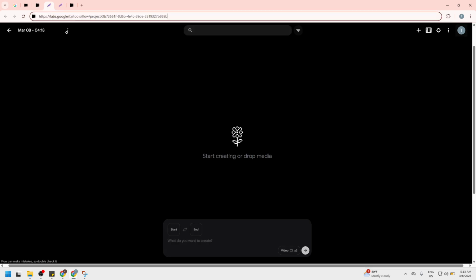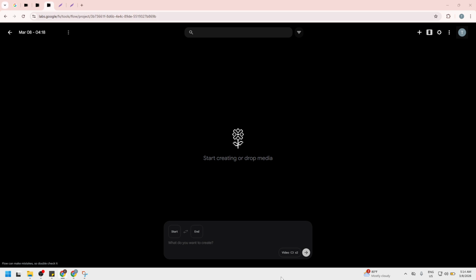In the main workspace, you'll see a text prompt area. Type a clear description of the scene you want to create. Be specific about the subject, the action, and the style. You can include helpful details like lighting, camera movement, environment, or mood. For example, you might mention close-up versus wide shot, time of day, or a cinematic tone. Keep sentences concise and focused so the model understands your intent.